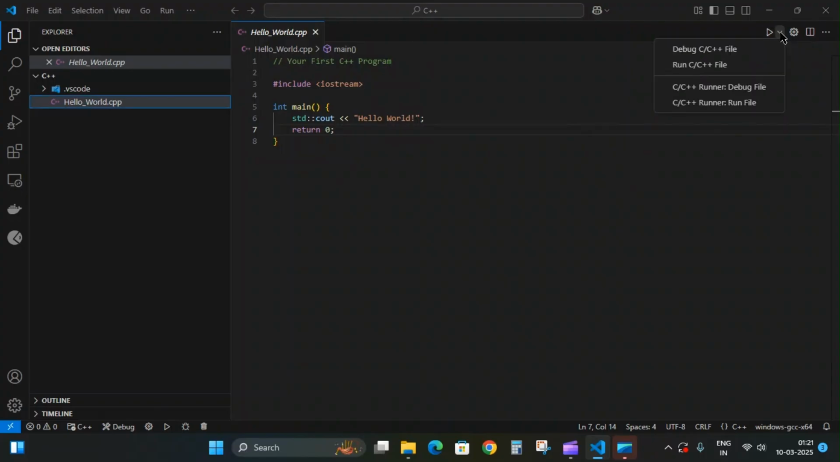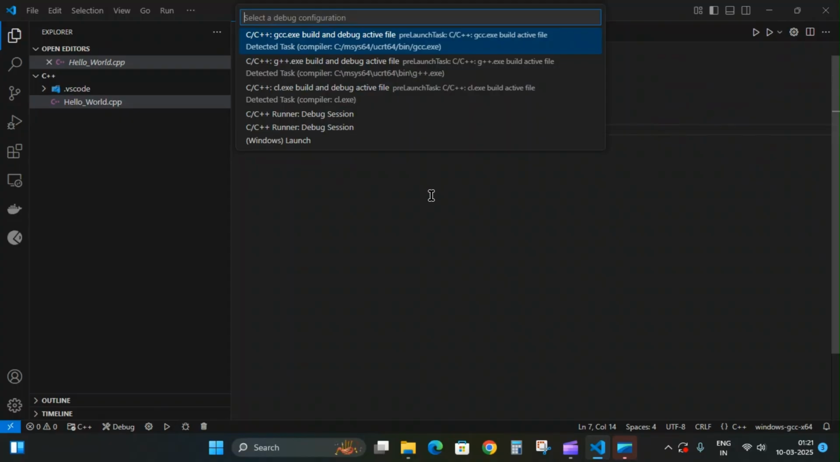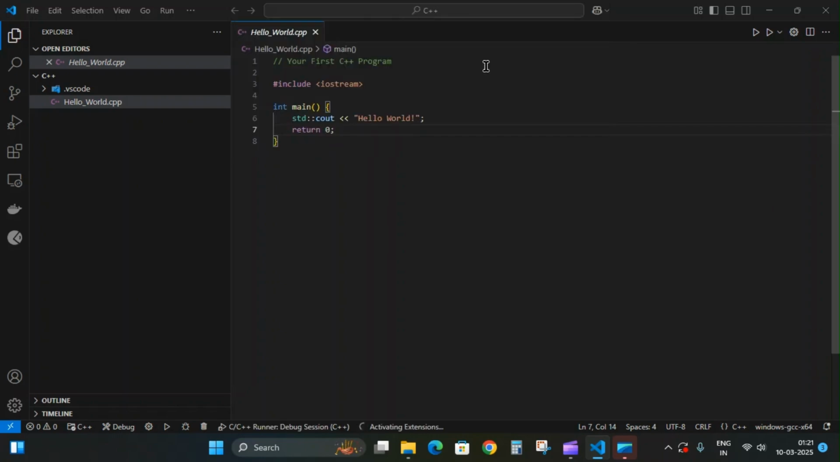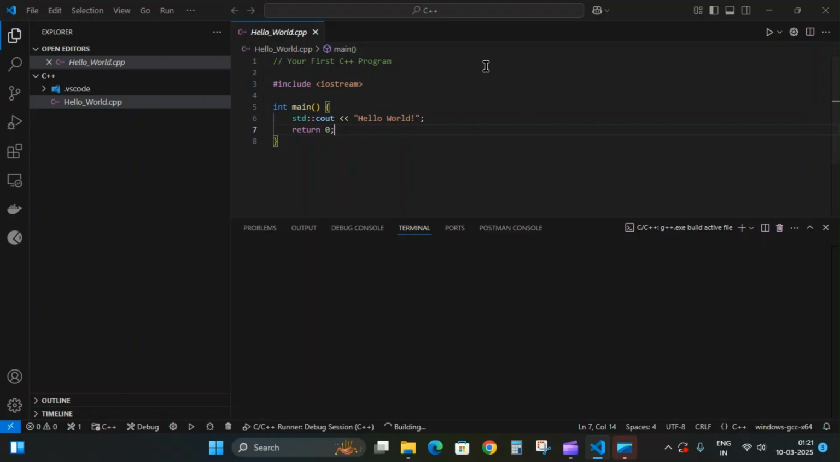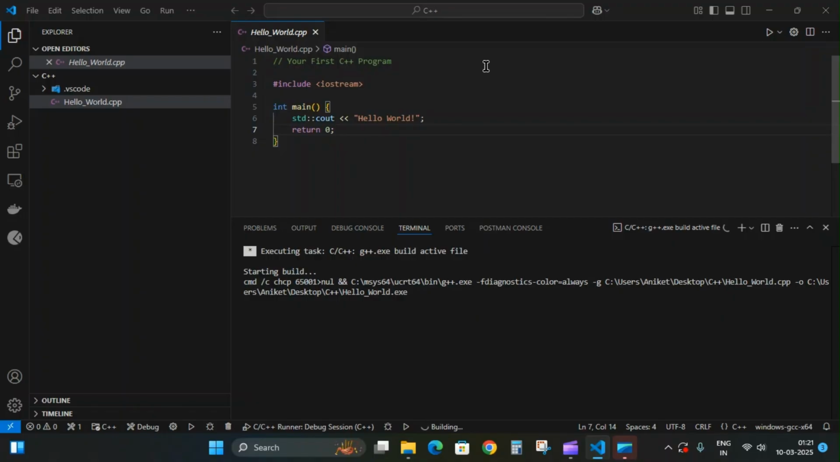Just drop down and run C/C++ file. Then one drop down is there. Choose carefully. We need to choose g++, not gcc. gcc is for the C language, g++ for the C++ language. So select that compiler. It is building the active file.